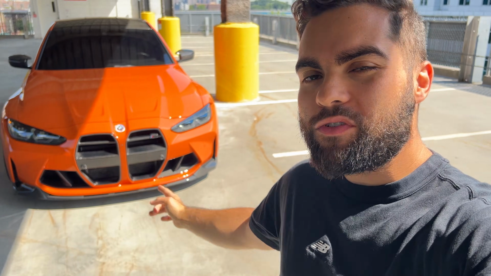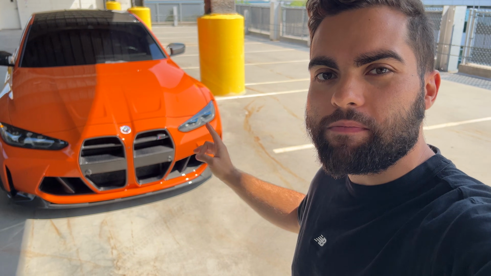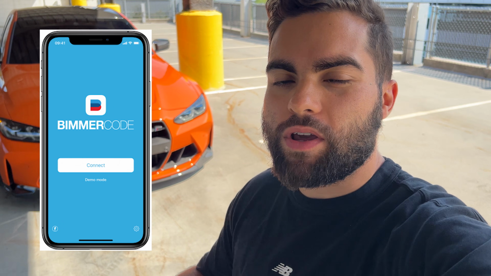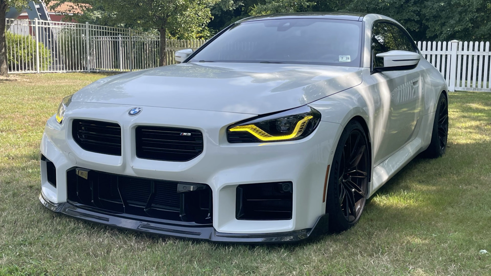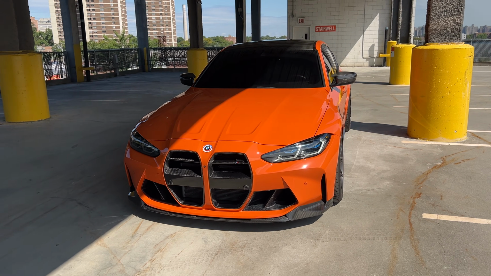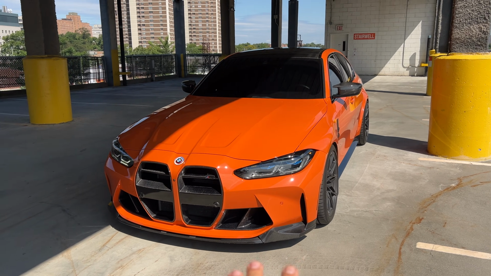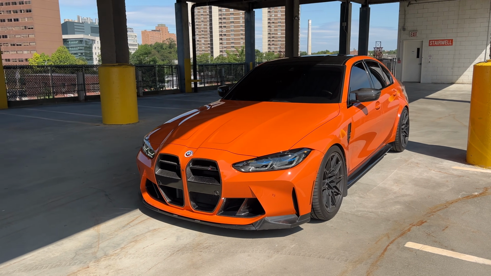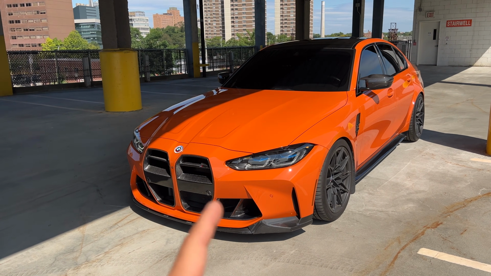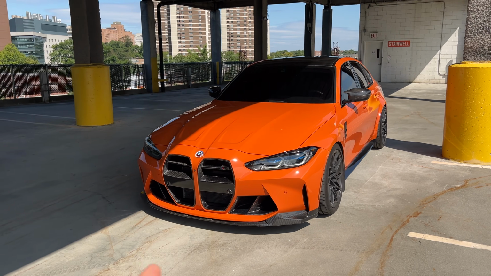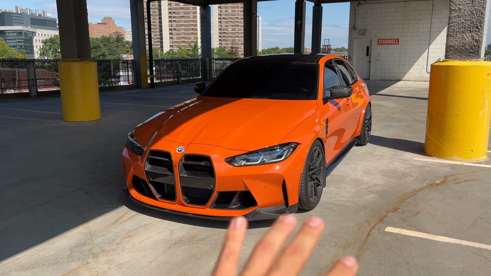Today we're going to show you every single feature that you can code into your BMW G80 M3 using Bimmercode, and this also works for the G87 M2 and G82 M4. And since this is an M3 instead of an M340 or 330, there isn't a whole lot of features that you can code into this car, but there still are some very important things that make just living with this car, especially if you use it as your daily driver, so much easier.